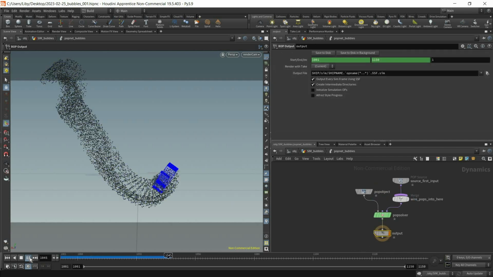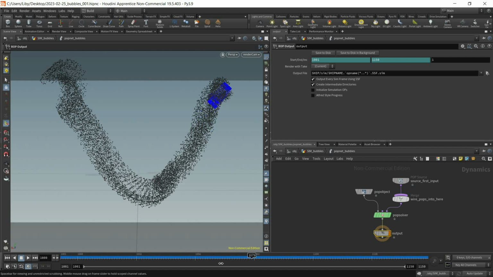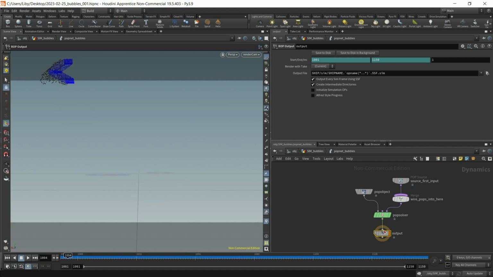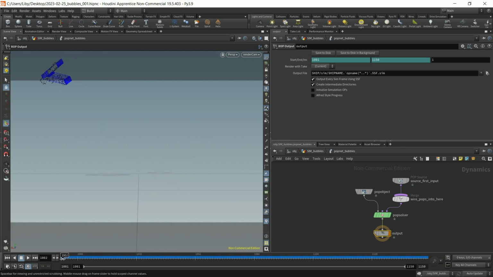Let's see what is happening. So you can see that this letter is emitting some particles. However, the particles are not moving because we do not have any gravity in our scene. And also there's another thing that we didn't add, and that is the velocity of our emission object.